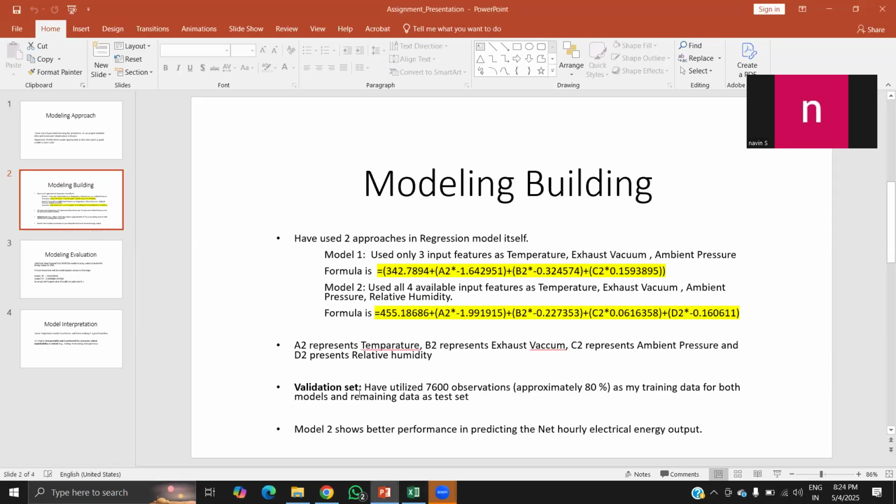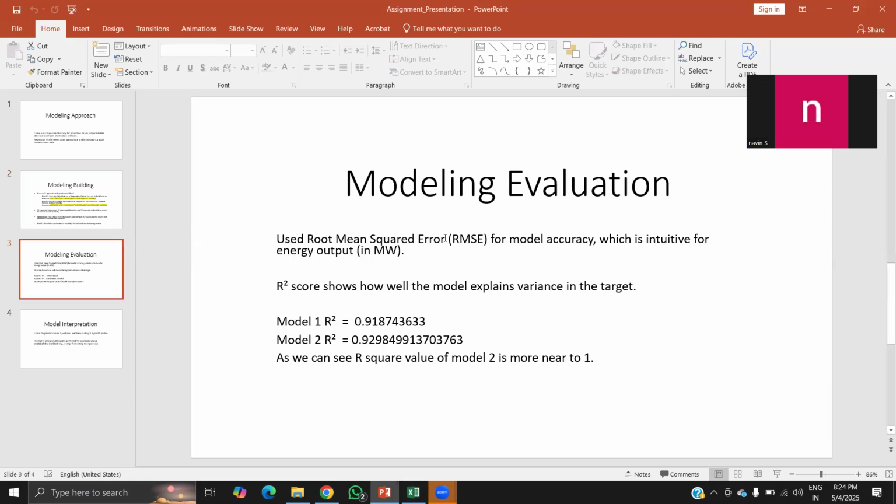As I mentioned, the training set is approximately 80% of the data, and the remaining is the test set data. In this case, what I have observed is that model two shows a better performance. How? Let's see how we have come to that conclusion.